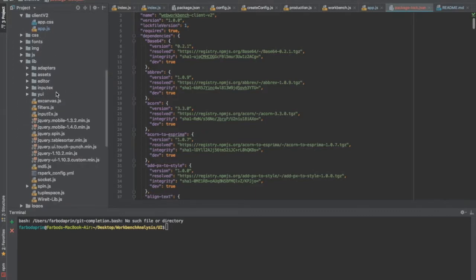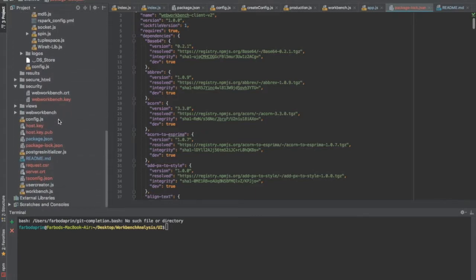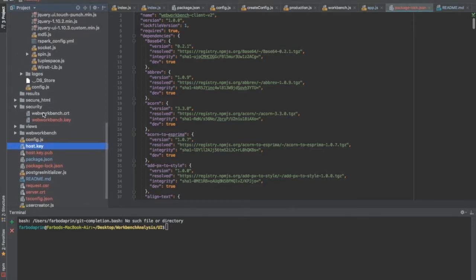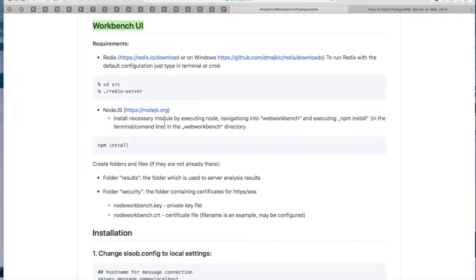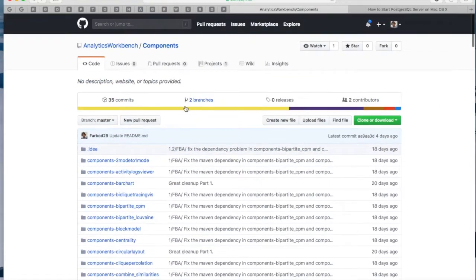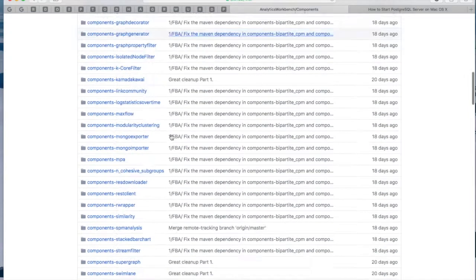And as you can see, there are some node packages, and also you should set up the host keys before you run. It's also mentioned in detail about these keys, the private key, how you can set up on the Mac and the Windows machine, and you should put them in the security folder. You should make it manually after you clone the UI part from the analytic workbench package.